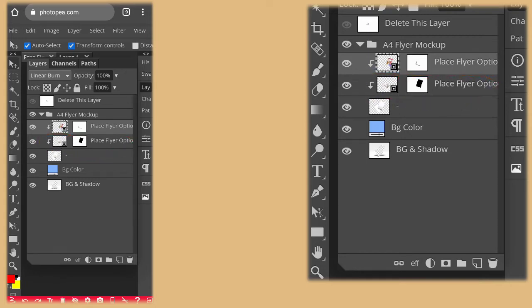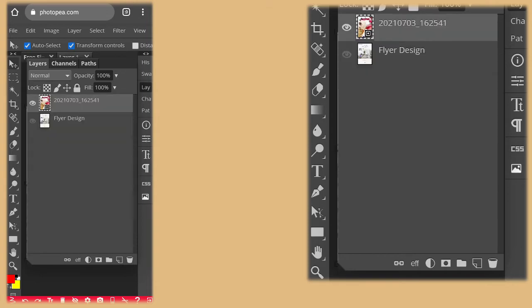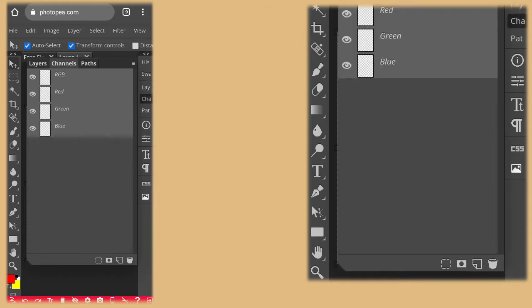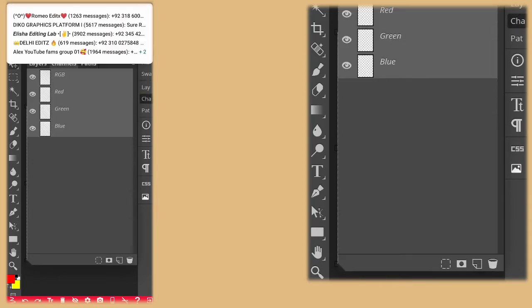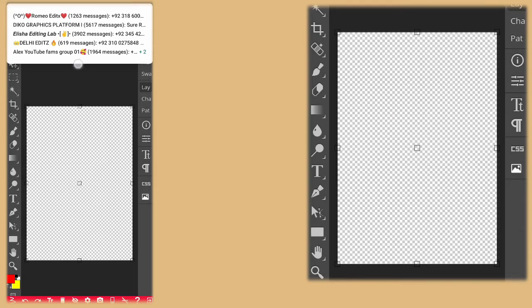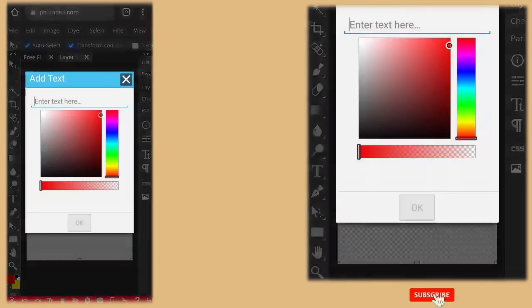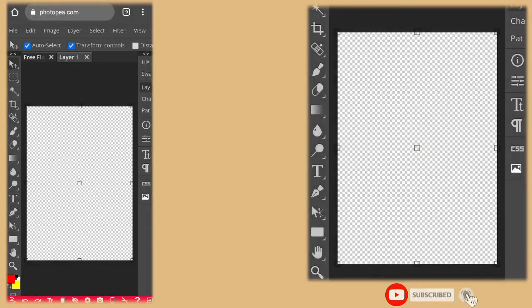Double click it, double tap. Another layer will now pop up. Then hide the first one. Hide it. Then go back by clicking the layer. Good, you see everything is perfect, the way we are doing it.